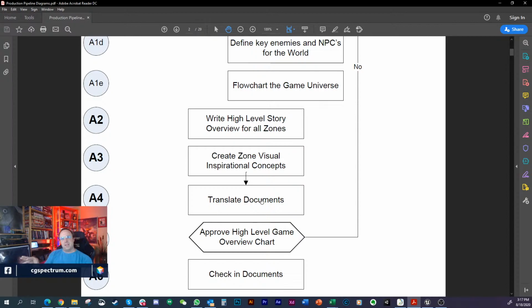Keep in mind that some of this process and these pipelines that we're talking about today can be really handy when you're working with art outsource companies.